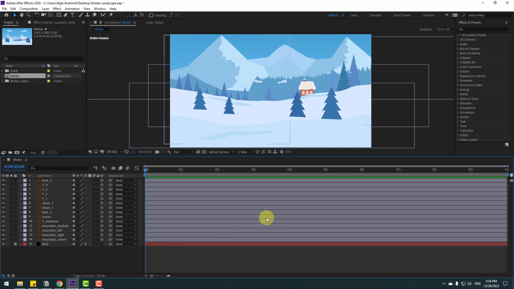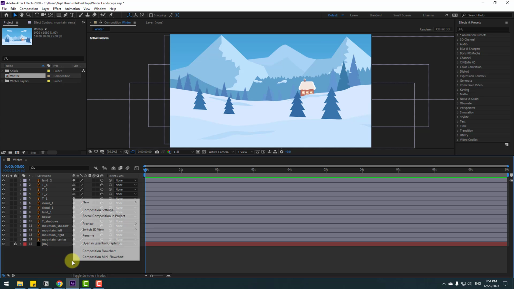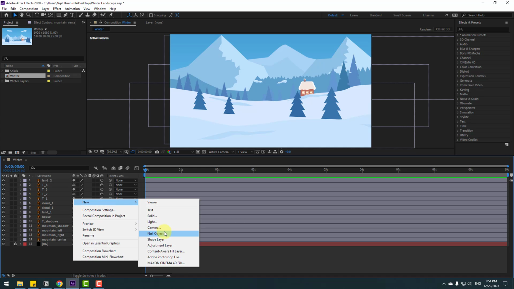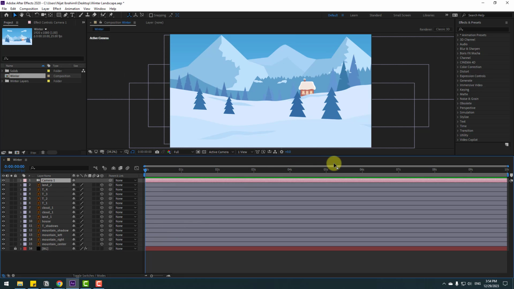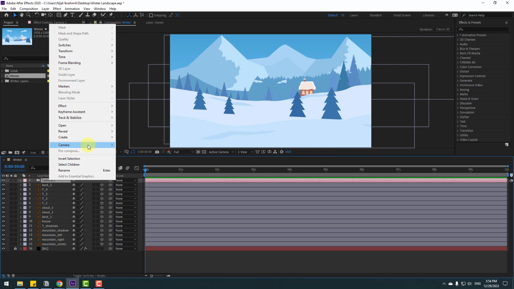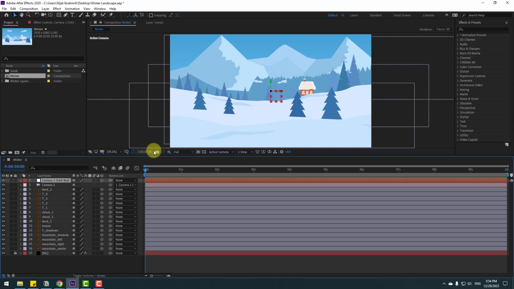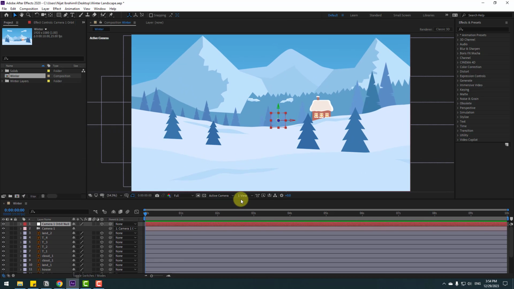Okay, so in this time, let's create a new camera tool for animation. Right-click, go to new and camera. Don't change any settings, click OK. So for control camera, let's select this camera 1. Right-click, go to camera and create orbit null. And to move the anchor point to center, hold Ctrl, double click the pan behind tool icon. Click session tool, change preview size.